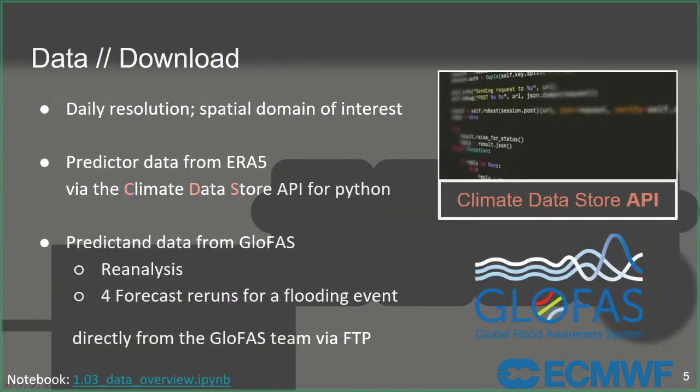So the data download: we download all the ERA5 reanalysis data with the Climate Data Store API. We also wrap the standard function in some multiprocessing tools so that we can start parallel requests for the monthly data, just to speed up the whole download process. And for the predictand, the discharge from the GloFAS team, we received it directly from the GloFAS team via an FTP server. And besides the reanalysis, which we used as predictand, we also have 4 forecast reruns for a specific event, which we will look into in detail.